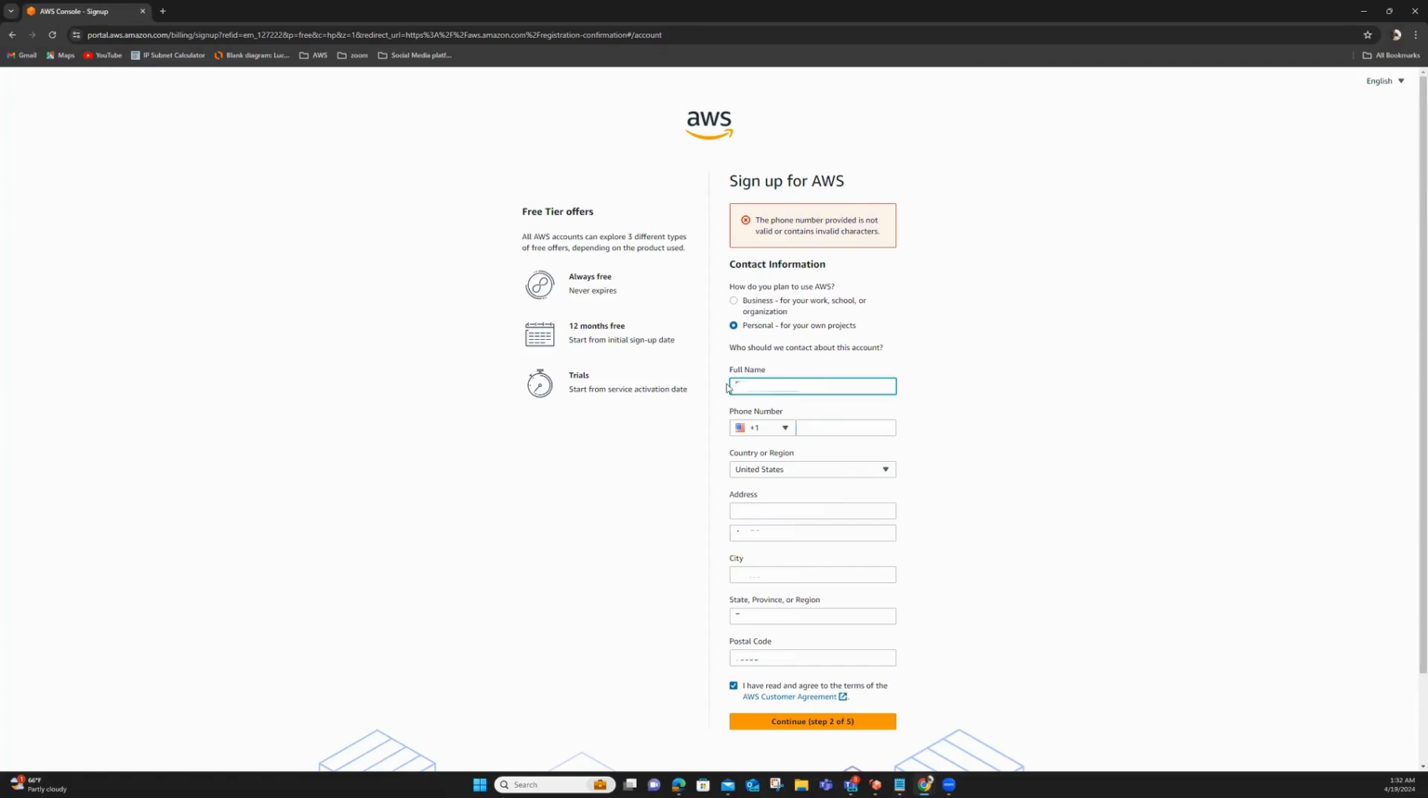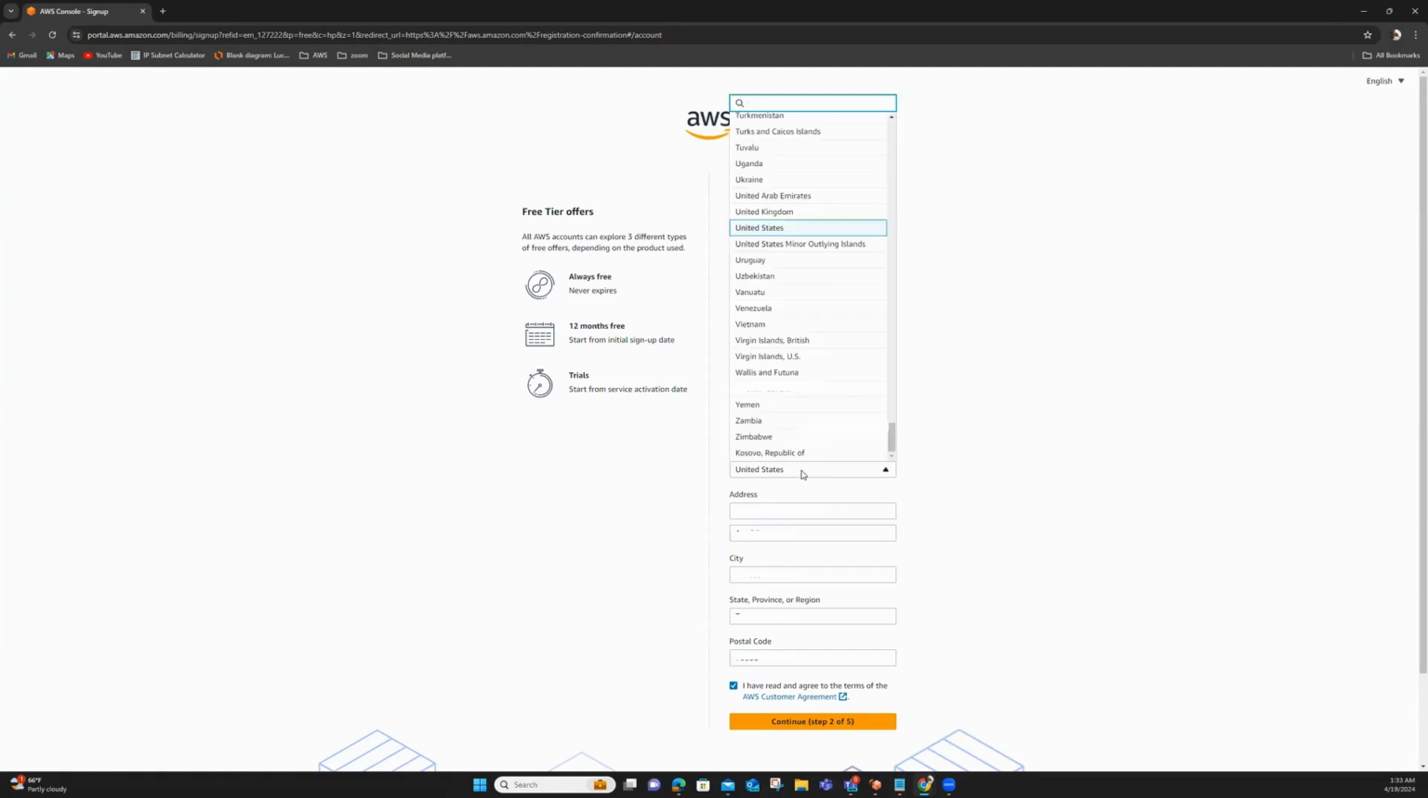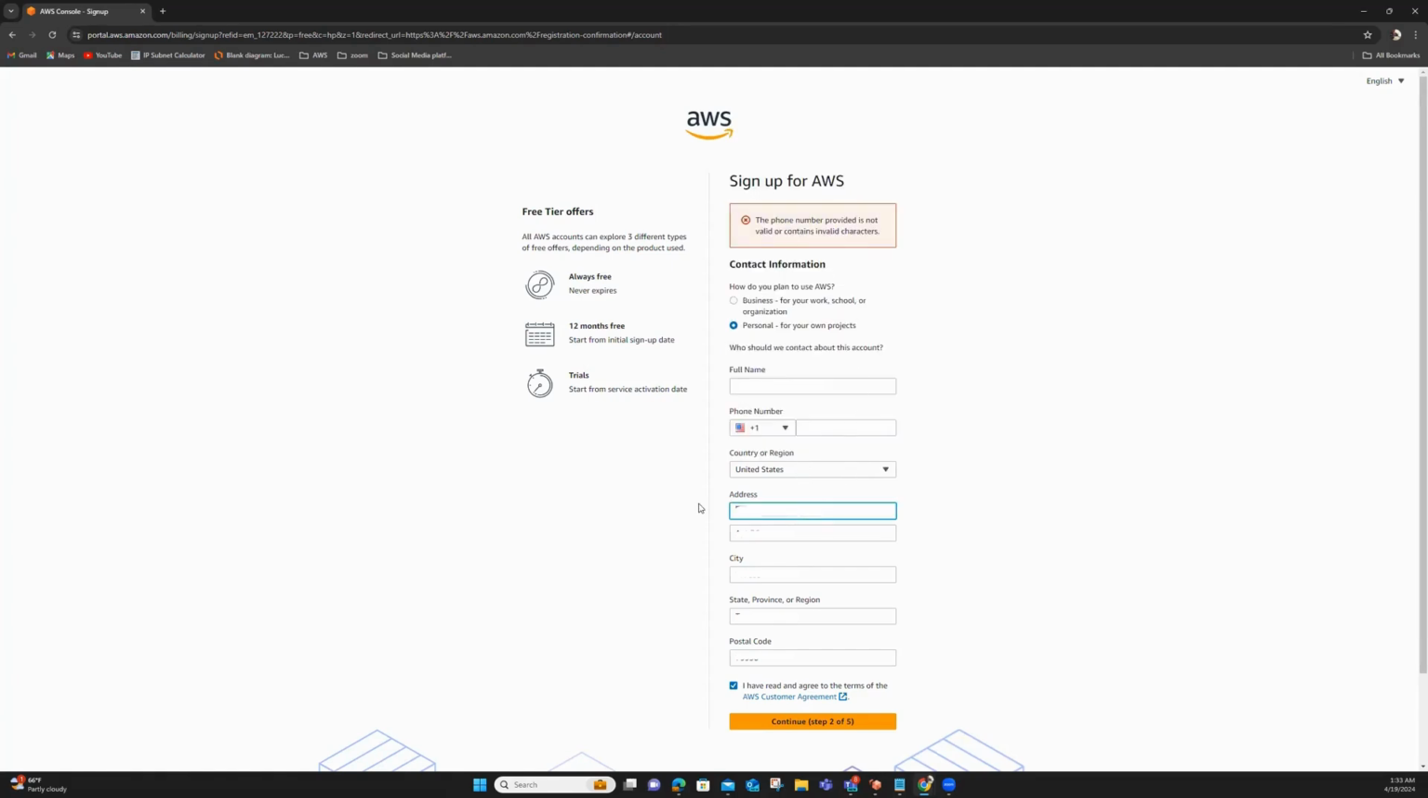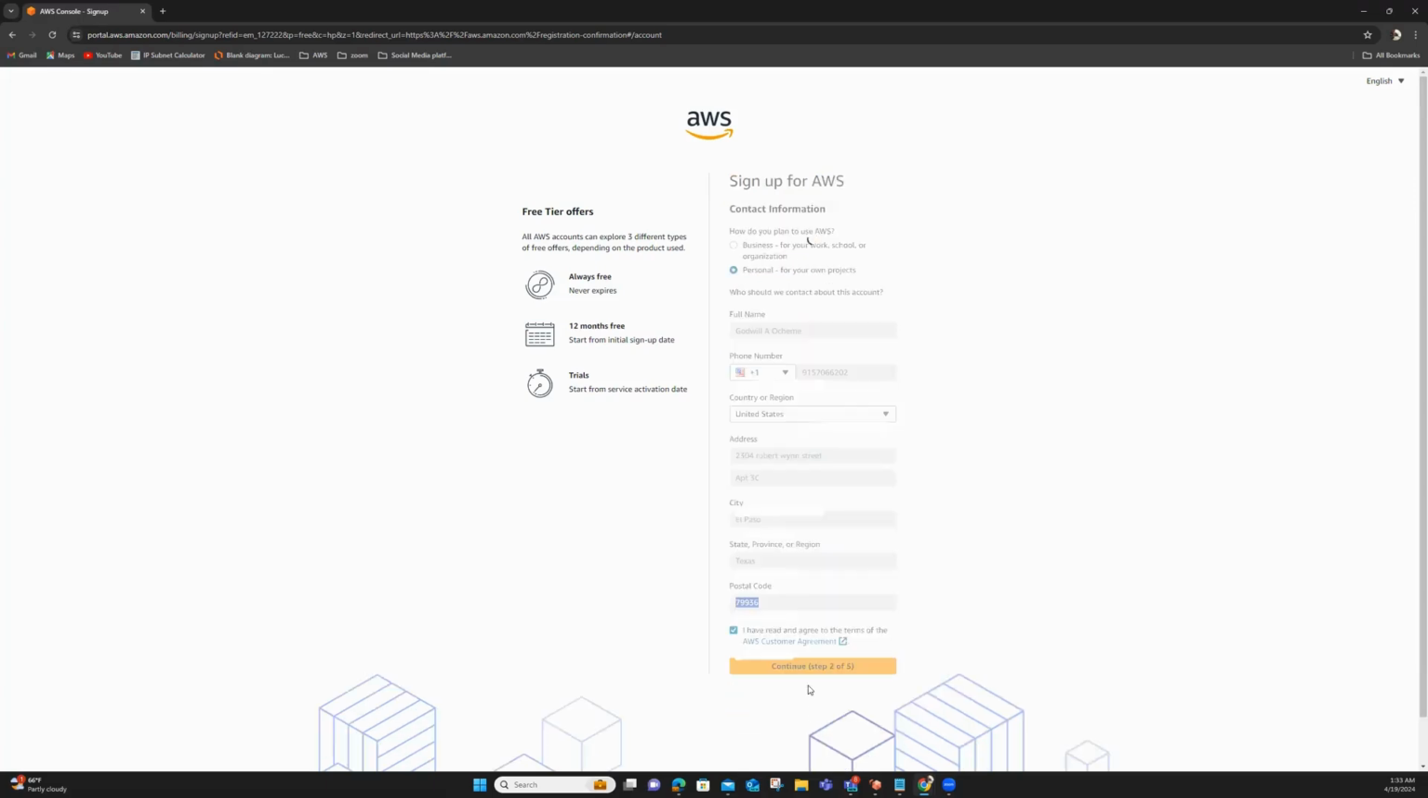You want to provide your full name, your phone number, your country or where you are located, your home address, the city, the state, and the zip code. And make sure you read and agree to the terms of the AWS agreement. Now you can click continue to step 3.